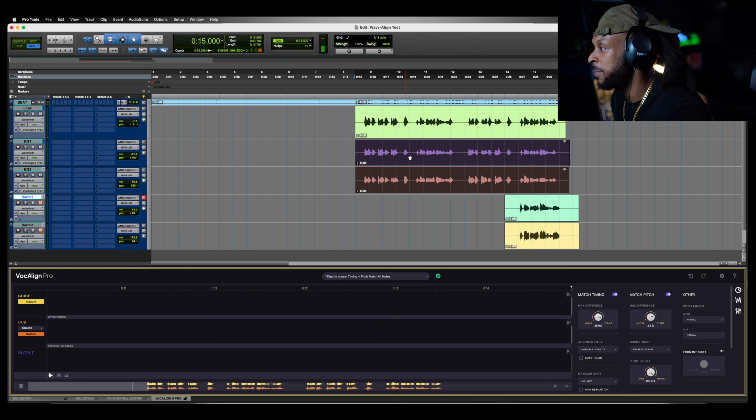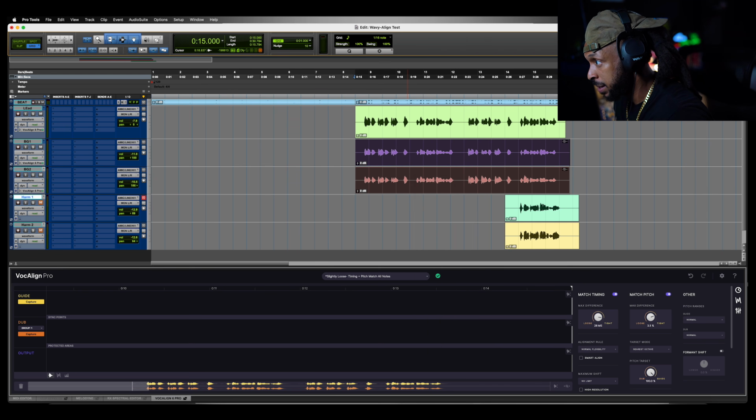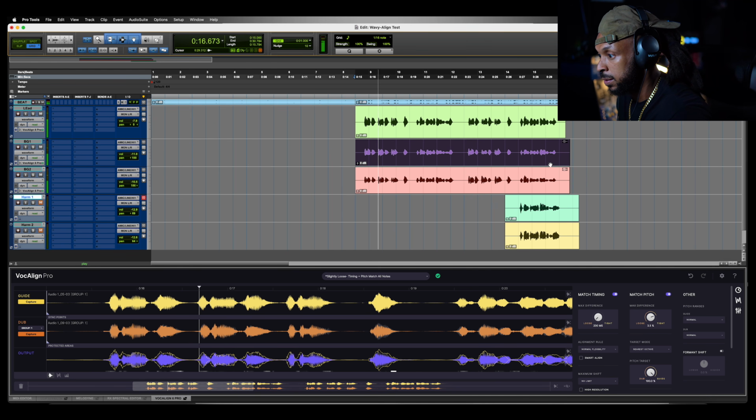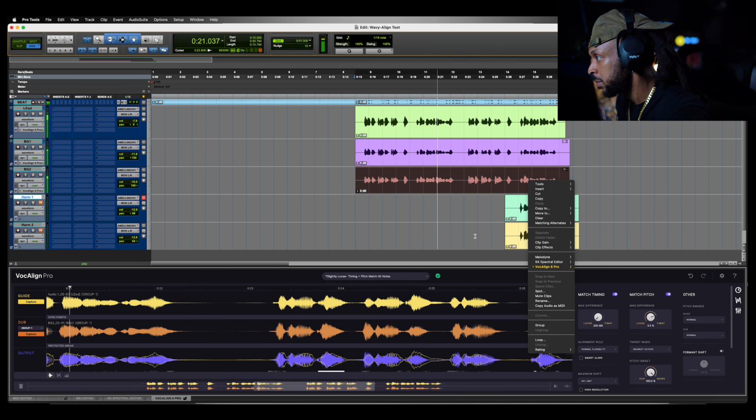Anytime that you want to hear the difference, you can simply come up to the clips that you're working on, right click, go to VocAlign Pro and hit bypass, just like that. You'll see both of these are now bypassed. We got the little indicator right there. VocAlign Pro, VocAlign Pro, VocAlign Pro. Just got upgraded, I thought I'd let you know.